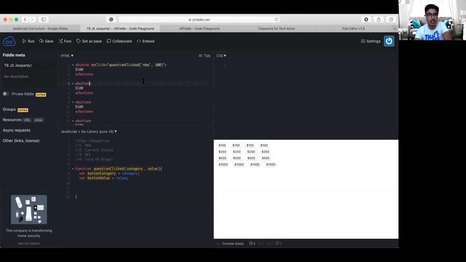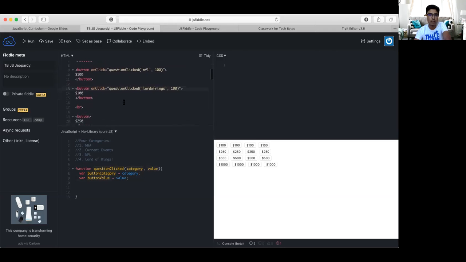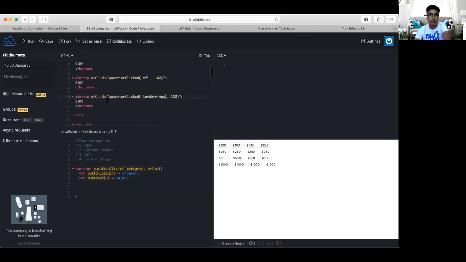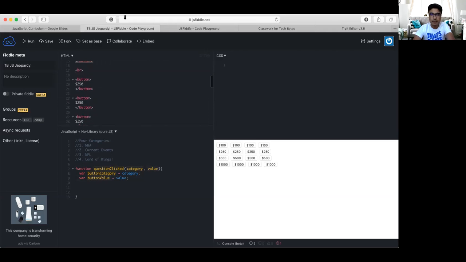So what I'm going to do is simply go to my onClick, like such, just change the category. So we said our second category would be current events. The third button is going to be about the NFL. The fourth button is going to be about Lord of the Rings. And now just for some quick purposes, I'm just going to copy and paste this and change it up.